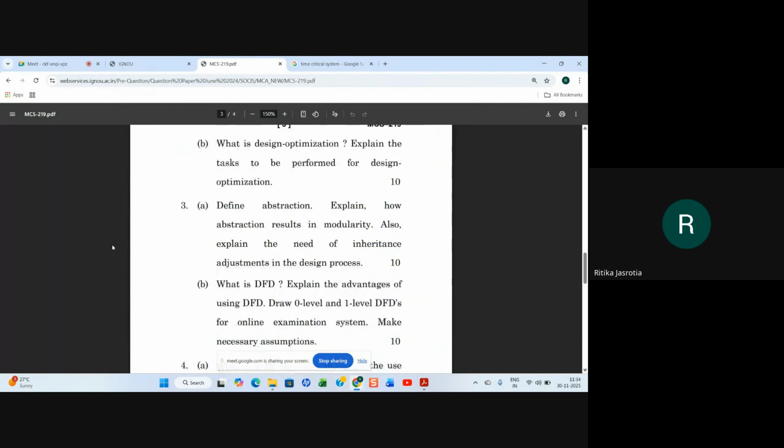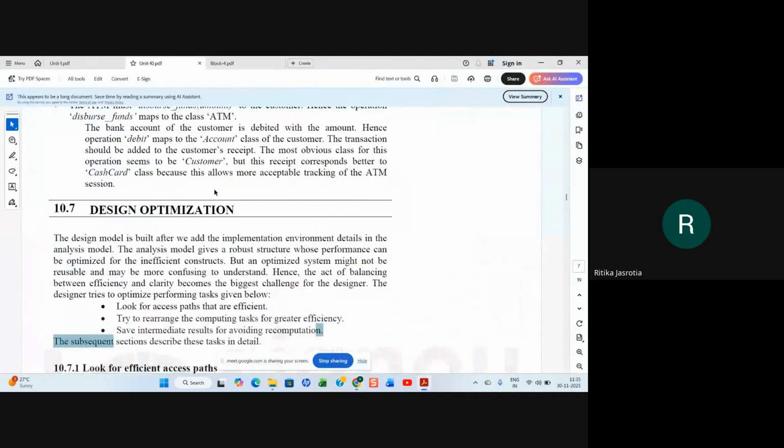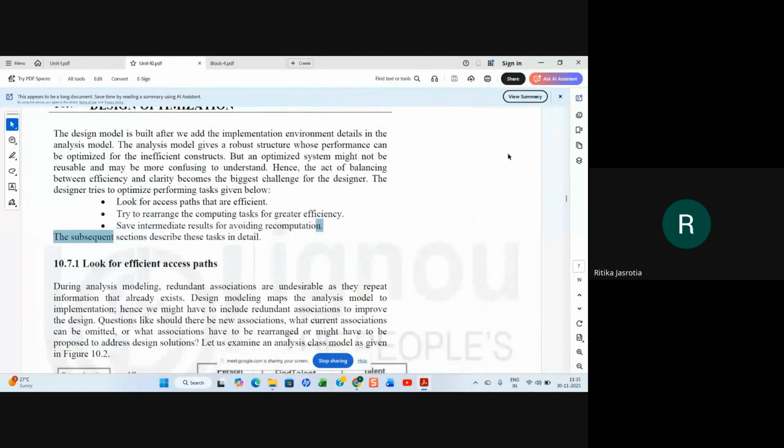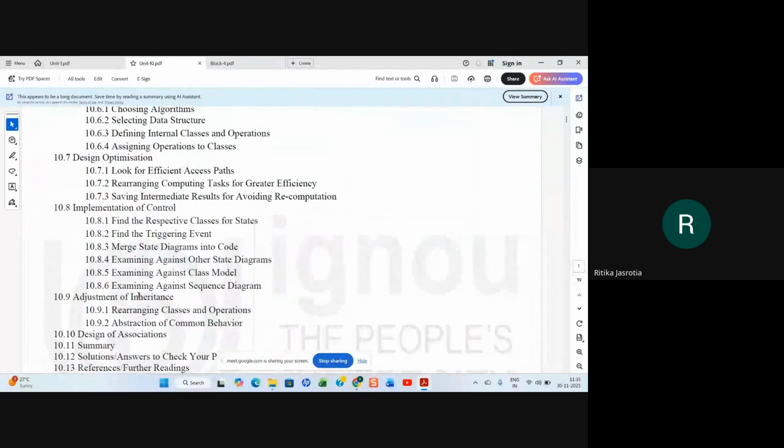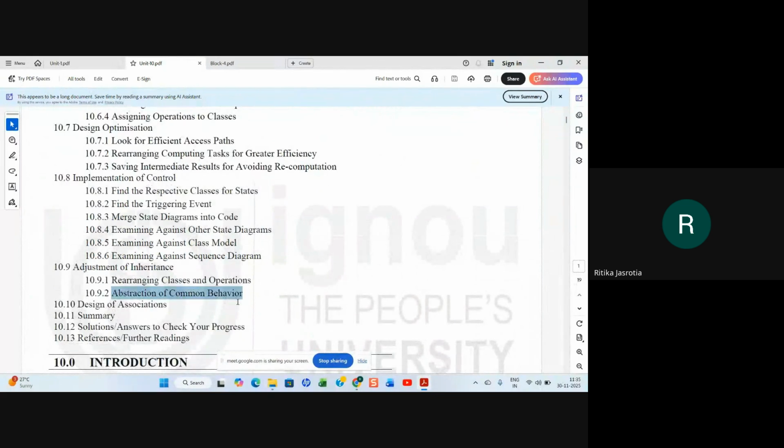Then the third question, part A, is define abstraction. Explain how abstraction results in modularity. Also explain the need of inheritance adjustment in the design process. So adjustment of inheritance, I think that is also here only. This is abstraction of common behavior and adjustment of inheritance. So in this only it is there.